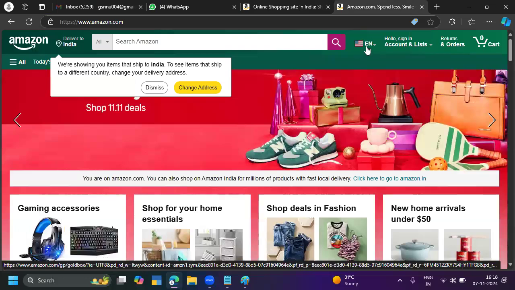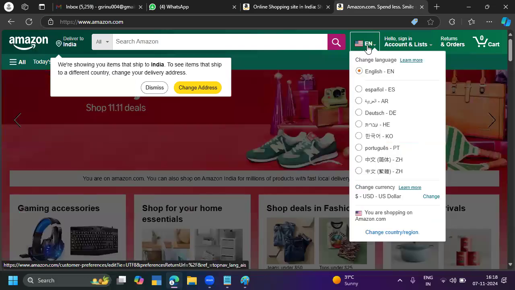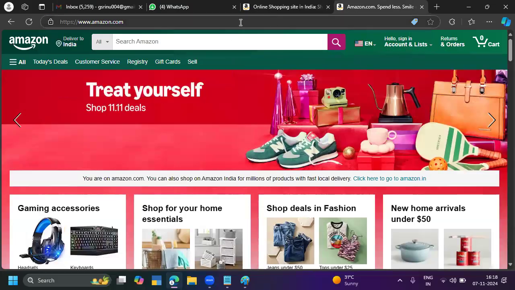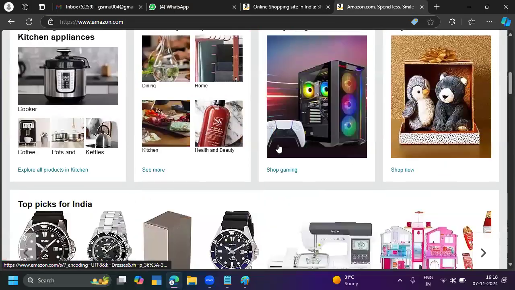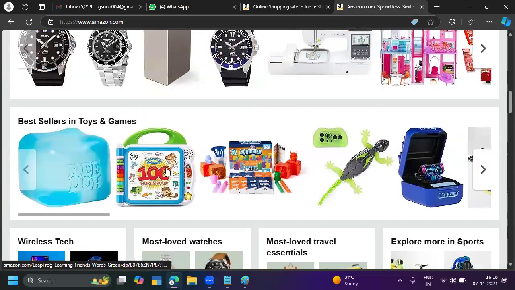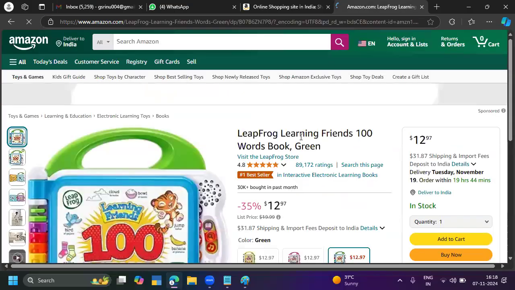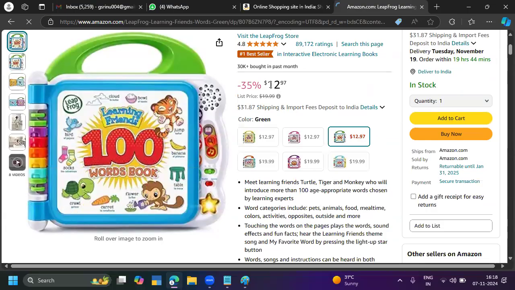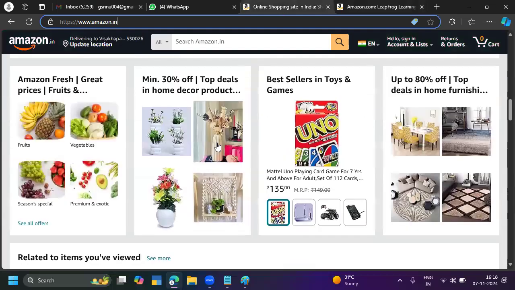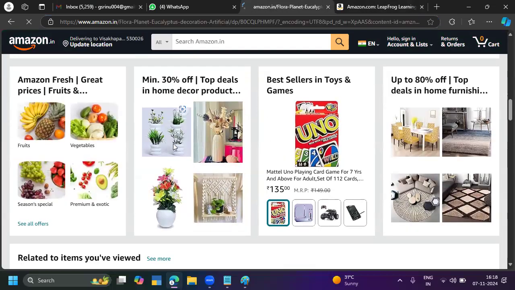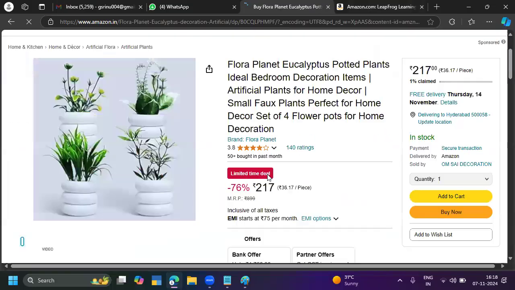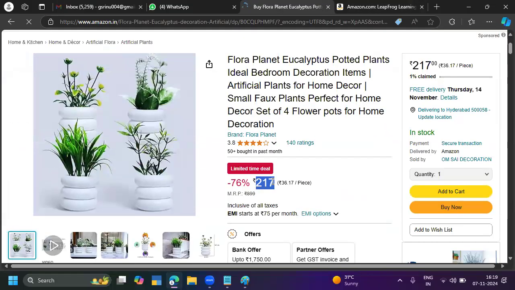These products are from completely different regions. When you go with .com, the products are completely different. And the prices: if I open this product, can you see what is happening here? It is showing dollars, $12. But if I want to purchase this product in Amazon.in, you can see rupees here.